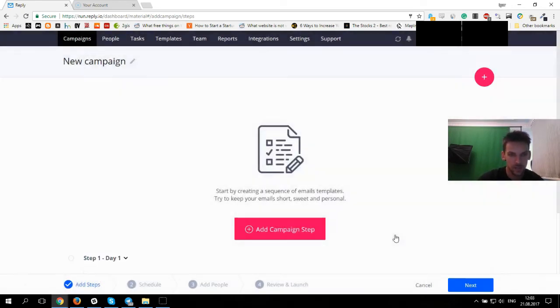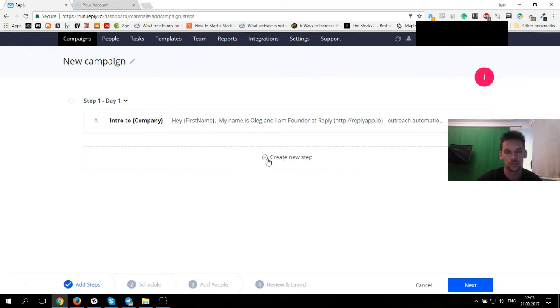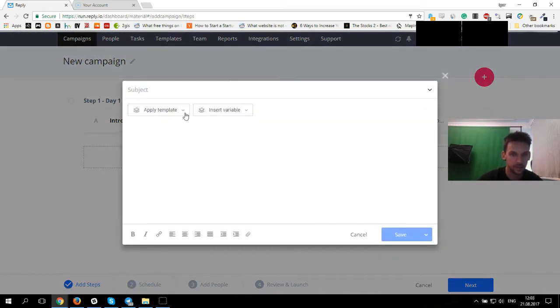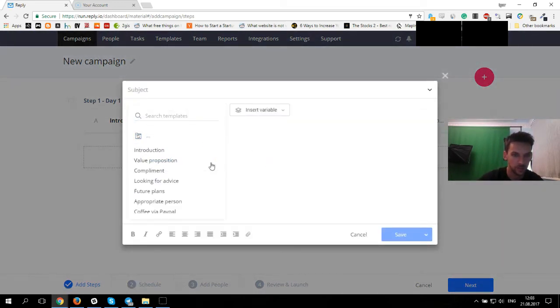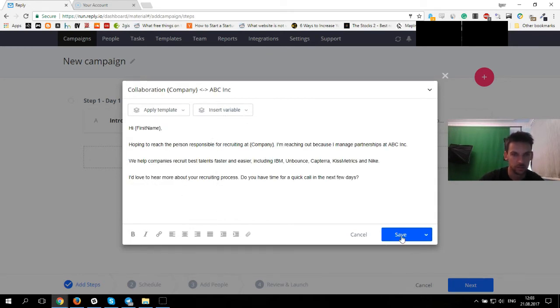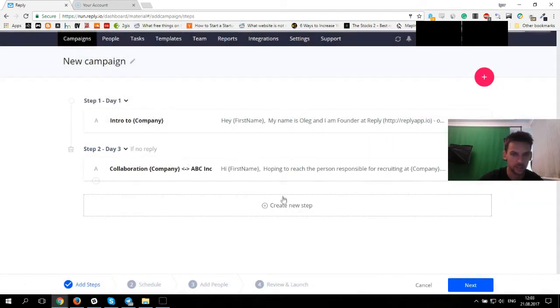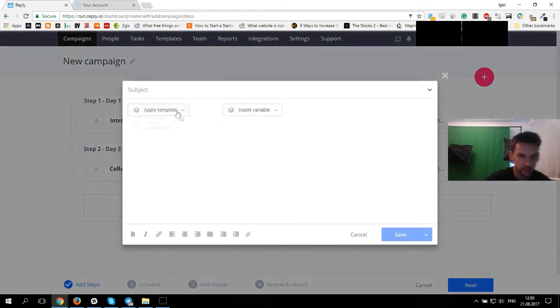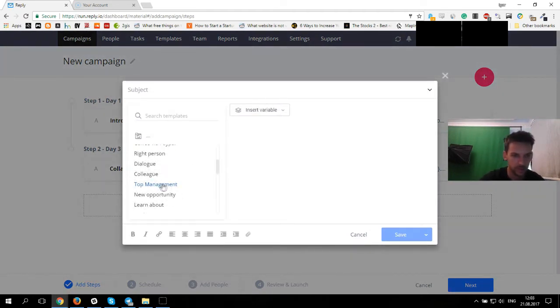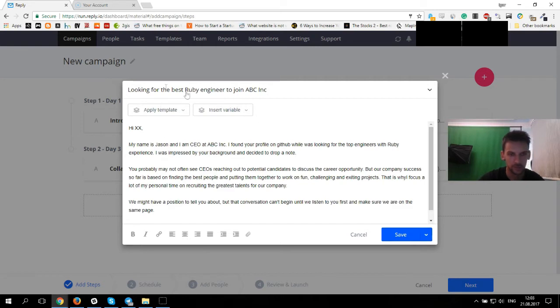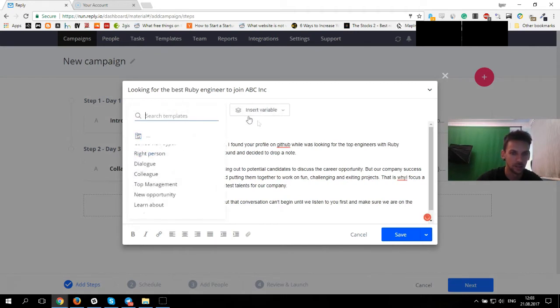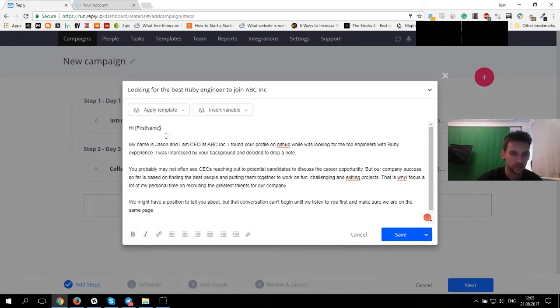So we have the first step, we saved it, and now it allows us to create more steps. I want to add another template, value proposition, collaboration between 2 companies, as you can see, again a simple email. And I want to create another email, just something like top management, addressed to someone. Again, check the templates because it has "XX" for some reason instead of the variable first name.